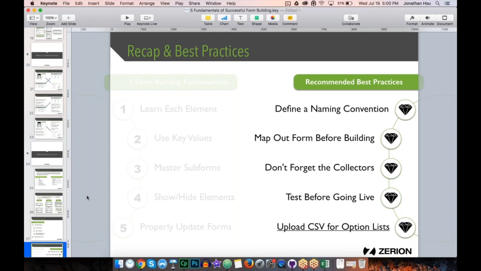My final best practice, and it's something that I showed briefly, but you want to use that CSV upload for your option lists. You'll notice that this is underlined. That's because this is going to be a link to our Customer Success Center on an article on how to do this. Using CSV files to manage your option list is one of the biggest changes I've made in my form building as of recent.